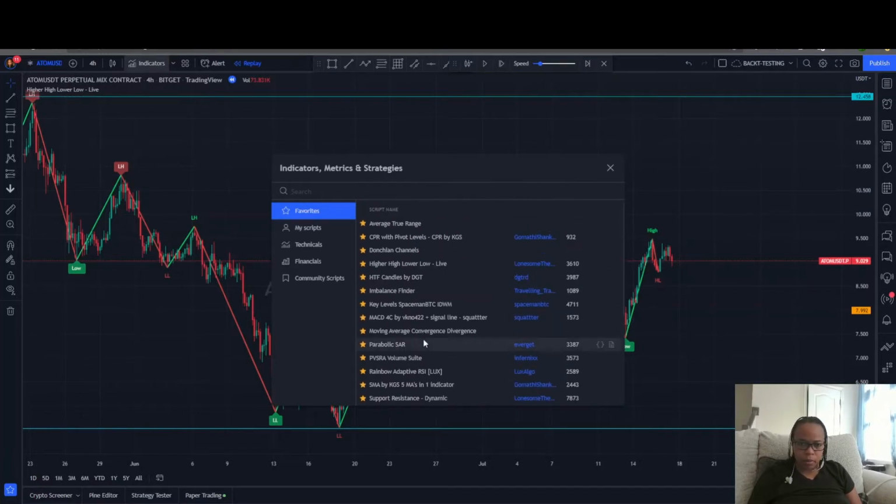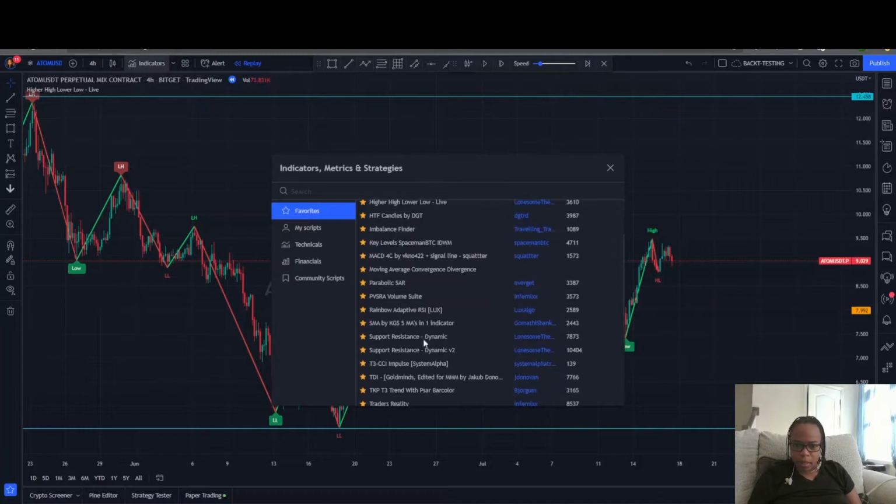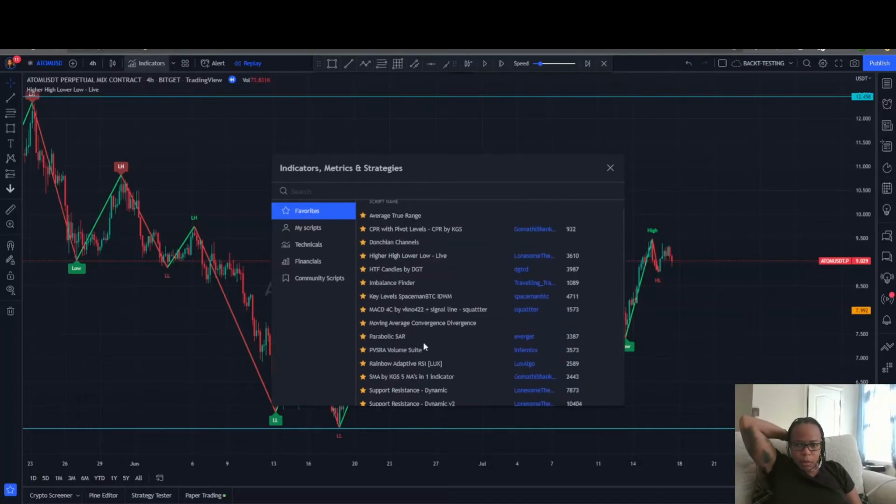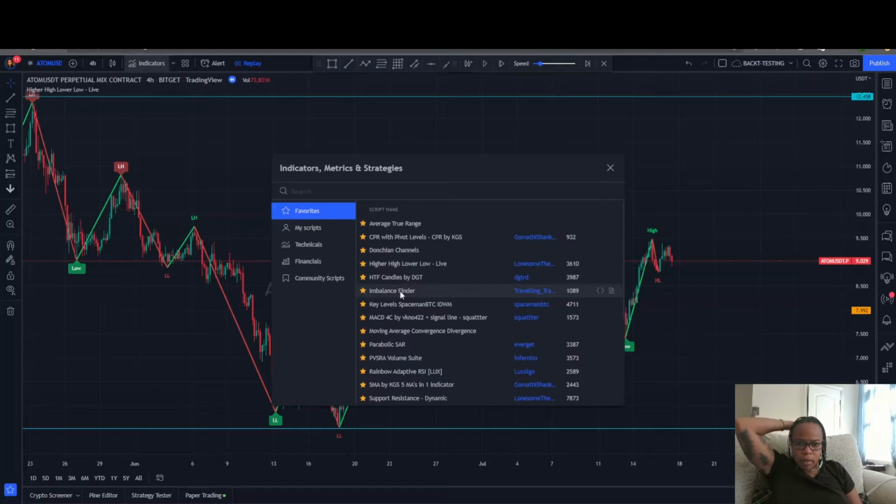Maybe it's the music. It's the first time I'm going to try and make a video with some music playing, assuming I can focus on it. Imbalance finder.